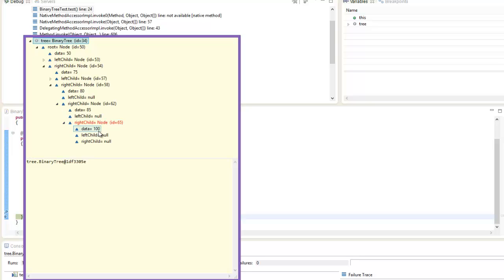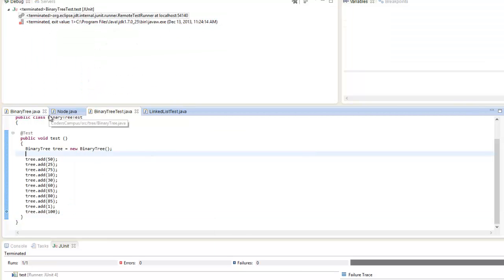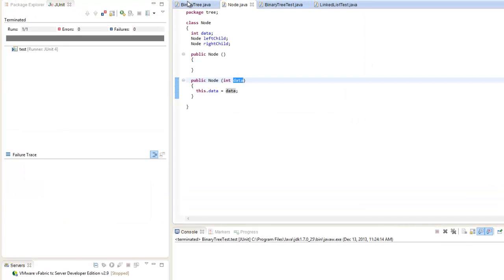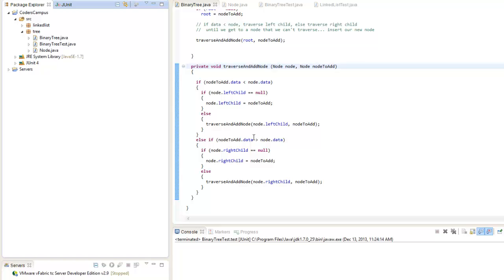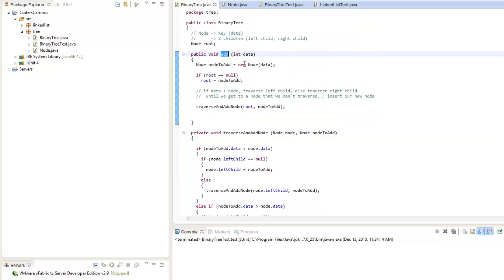It looks like our tree is building itself out nicely. So I can say that the add function so far, so good. It seems to be working. So let me go back to my original view here, and we can say that our add method is working. So now what else do we want to do?